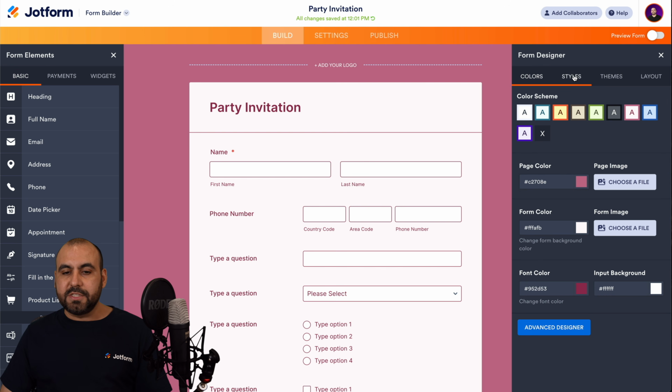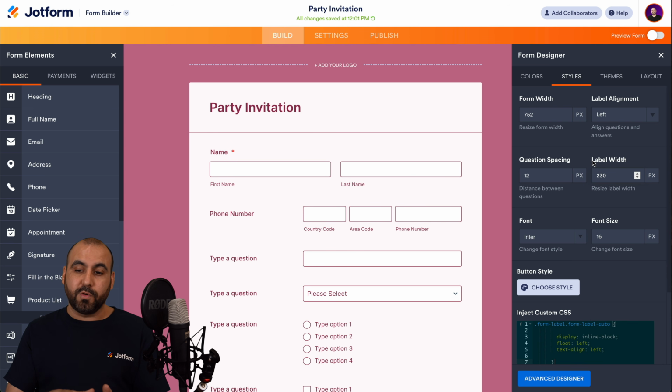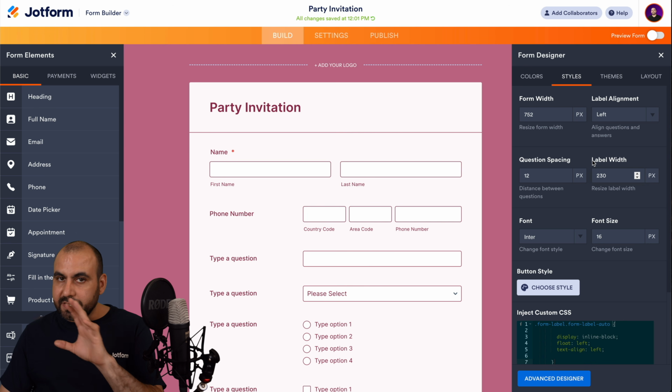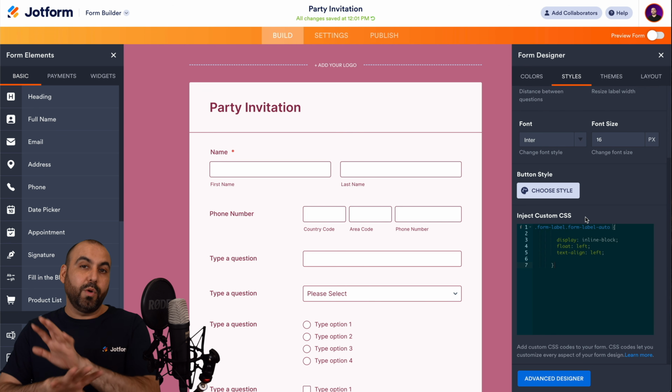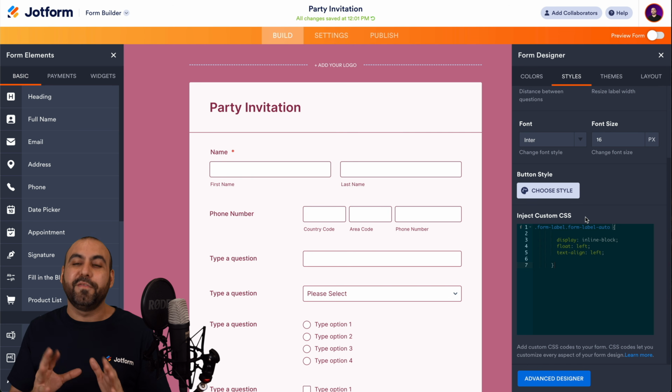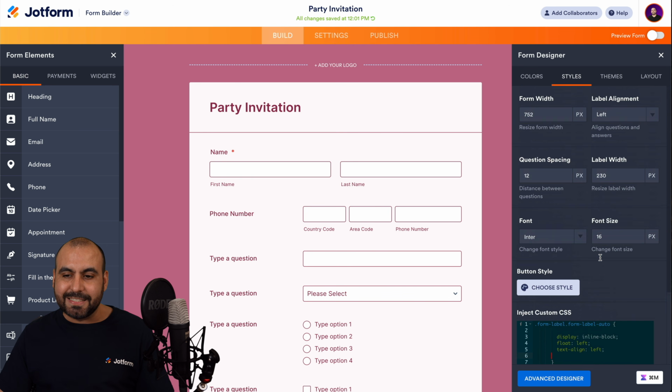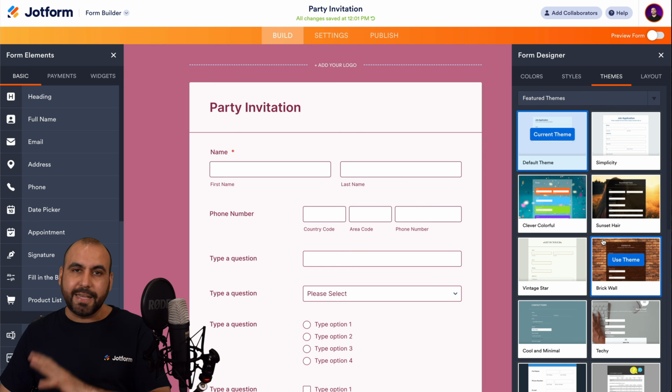But what if you want to use style? That is possible too. We can change the form width, label alignment, the question spacing, the label width. There's a lot of customization going into this. Now there's also the option to inject custom CSS. So if you really want to change completely the look of this form, that is possible with CSS. We also have themes available to easily change the theme.